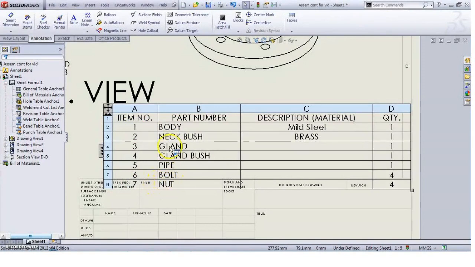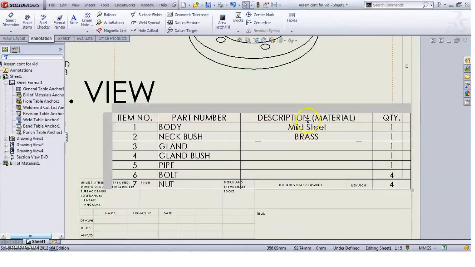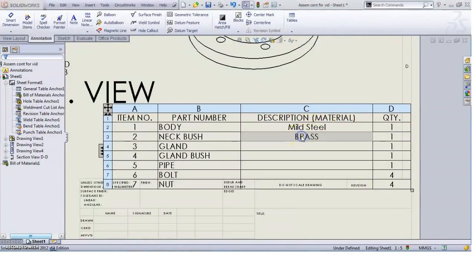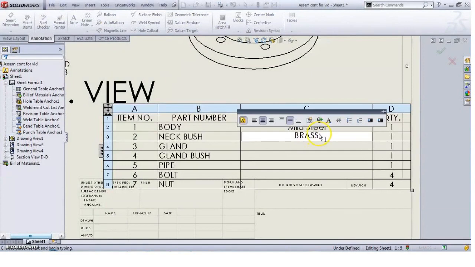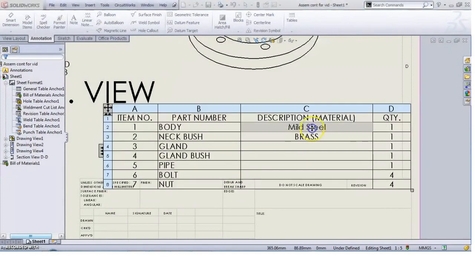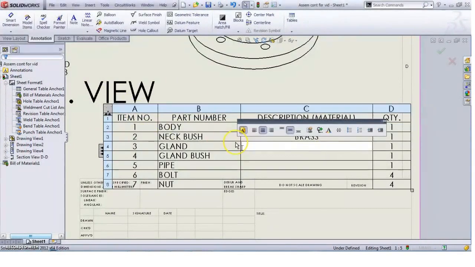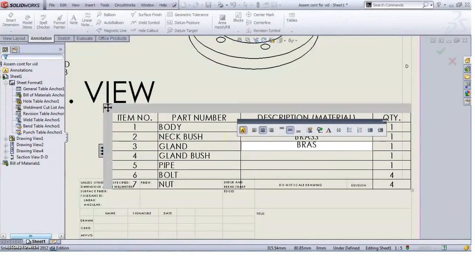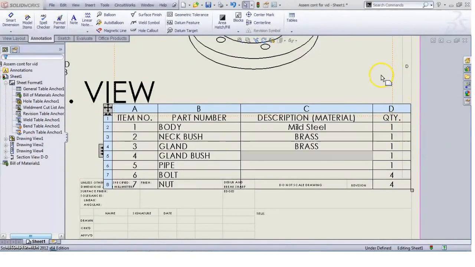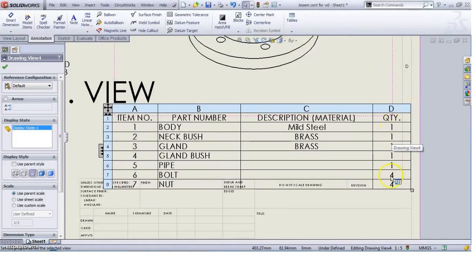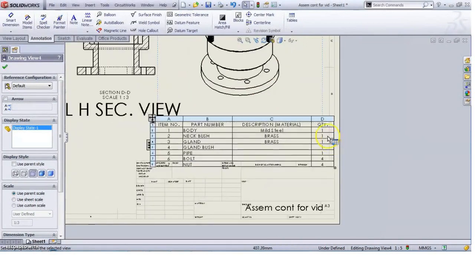So have a habit of giving names in capitals so that they also appear in this table as capital letters. Then description or material. This you have to add; at this initial level it will be blank. For example, for the gland you want to enter the material, so enter the material like brass. Quantity is automatically calculated from the particular drawing view, so there is no need to make changes here. The only thing to add is the material. So this is the automatically generated part list.